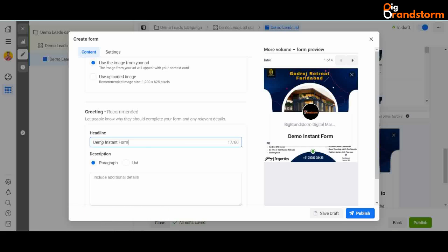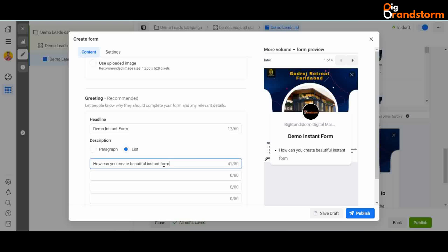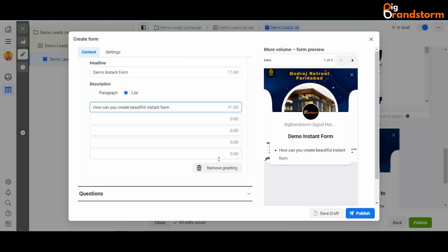Here you can put your headline, which purpose or why you're collecting. If you are related to real estate business, you can list your property name here. If you are related to finance and you are providing personal loans, then you can put your personal loan services. And you can use two things, one paragraph and listing. I will use listing. And first, how can you create a beautiful form like this? We can put 3 and 4 here, and you can also remove, but I will not remove.